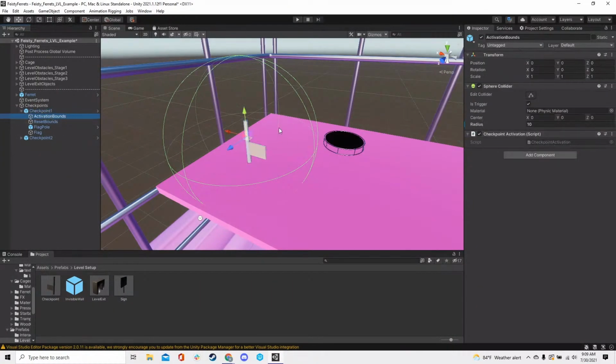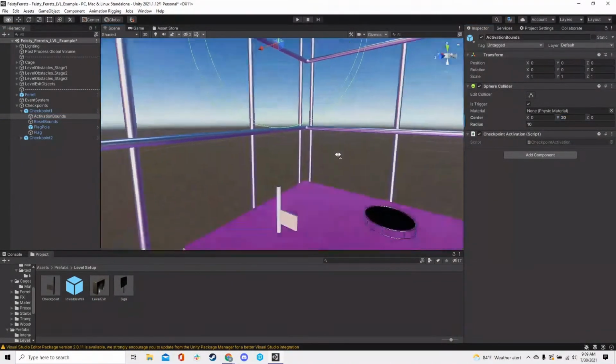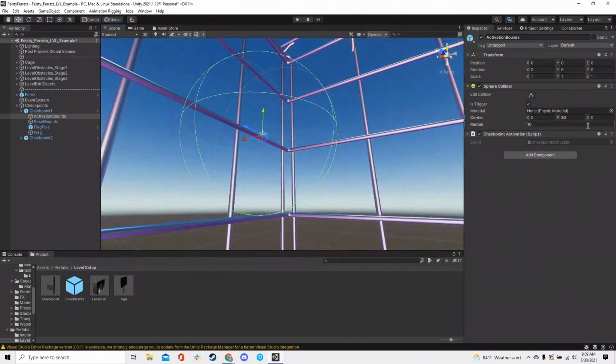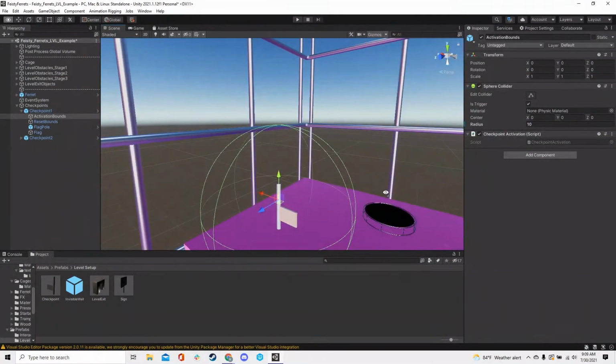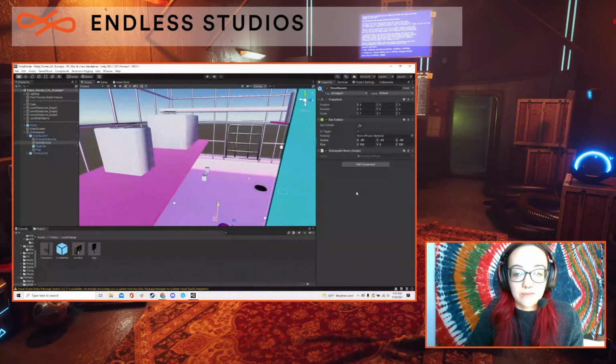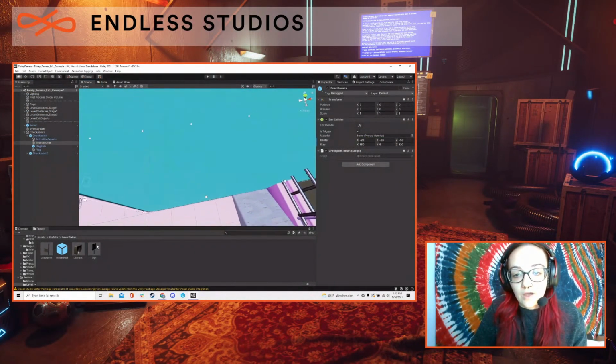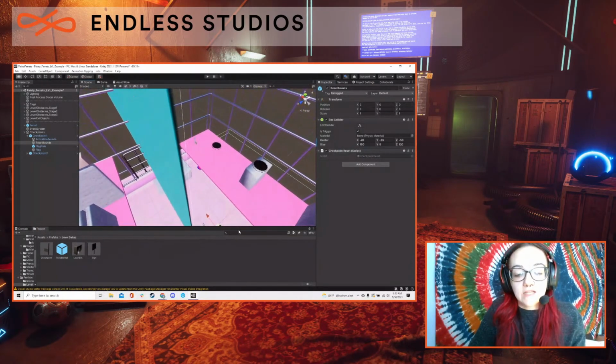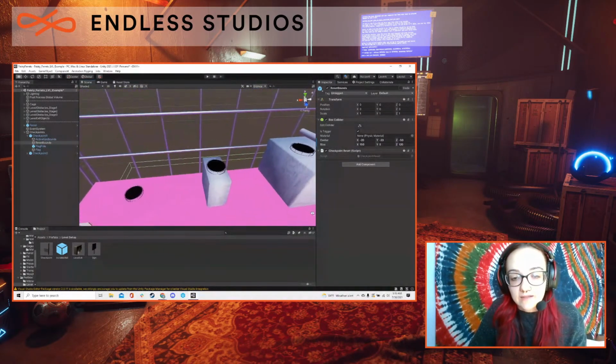And if we wanted to change that, if we wanted to offset it, we could move this transform, or we could move the sphere collider itself. So if I wanted this to go further up from where the actual flag is, then I could do that. And that's going to be more important with the reset bounds than with the activation bounds, because we want the flag to activate when we get close to the flag. That makes sense.